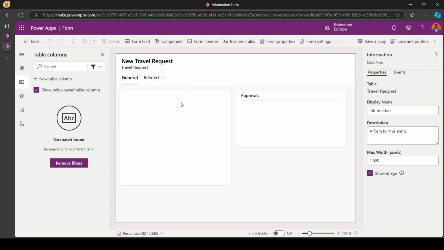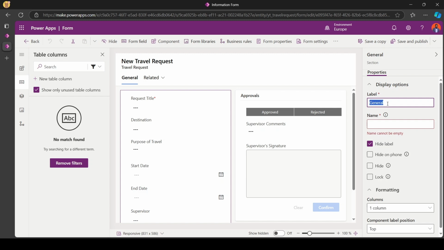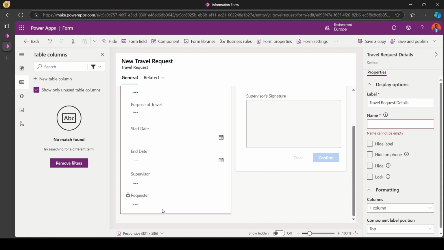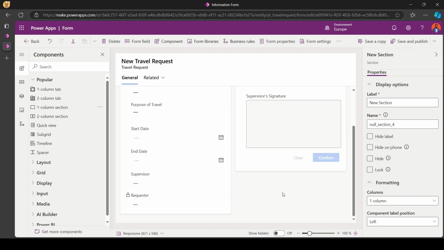Right. So we have got our information here. Let me give it a name of travel request details. And I will need to show this. And at the bottom here, we need to add the ability for someone to add the line items. So I'll go to components and select a column section like so. And this one, I'll just give it line items.